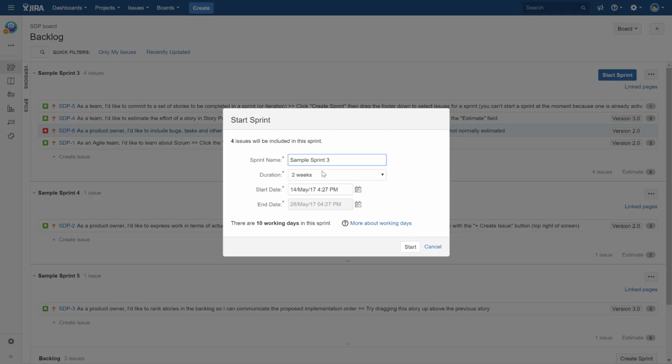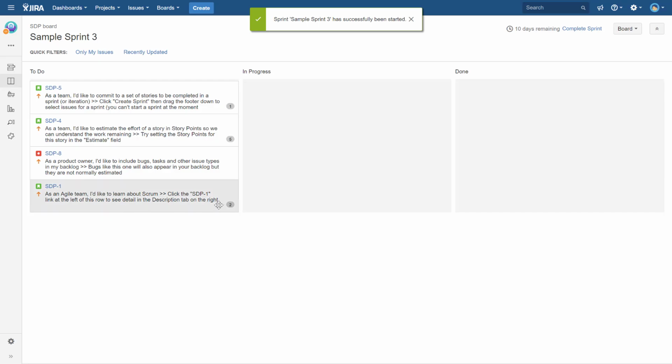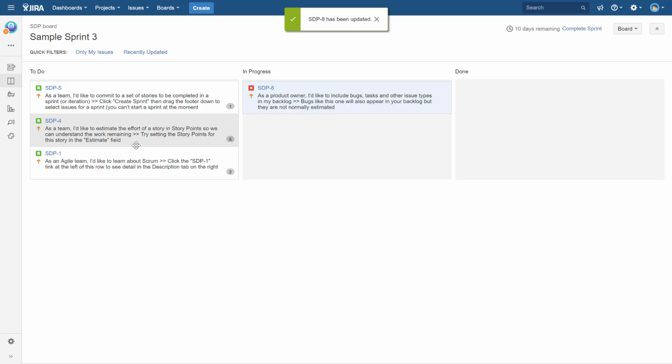Again, just start the sprint. You can name it as you want, hit the start button, and again inside the sprint you can progress like this.